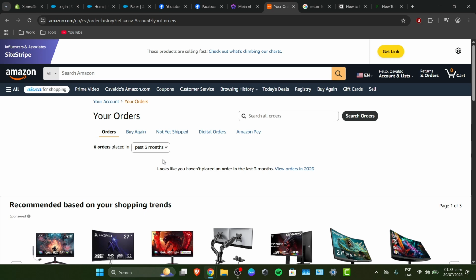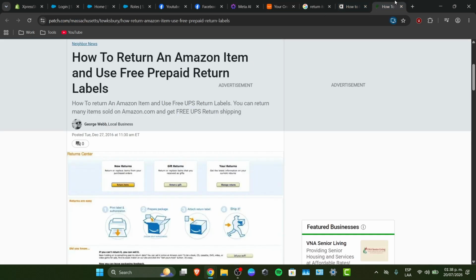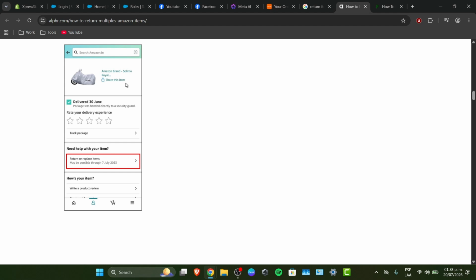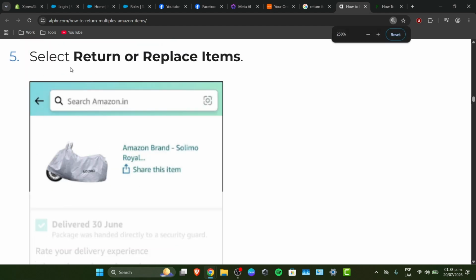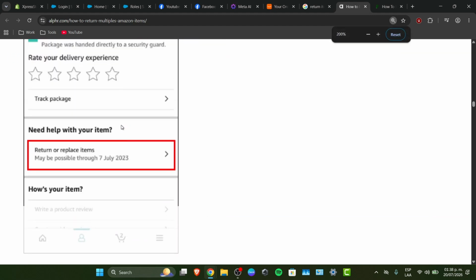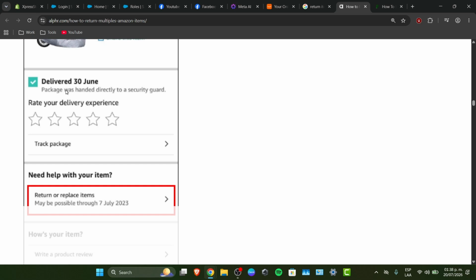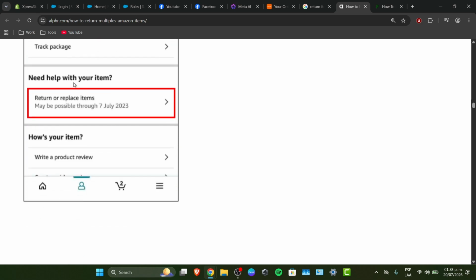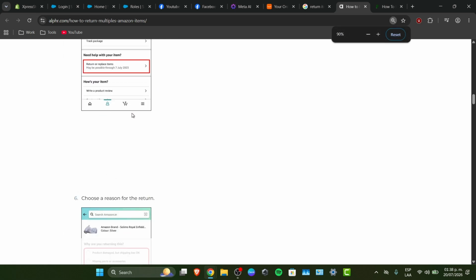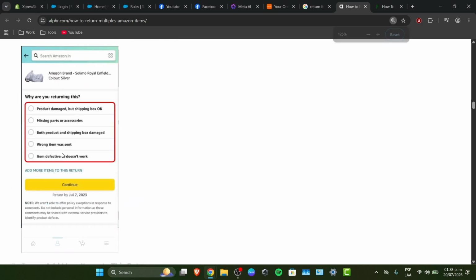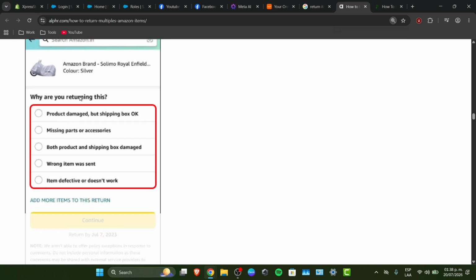Currently there's no order available in here, but you might be seeing something like this. Here is the product that you chose, and since it appears as delivered, you go for the element that says need help with your item. Choose the element that says return or replace the item. Make sure that you are not past the date that appears directly here in Amazon, otherwise this process just won't work.